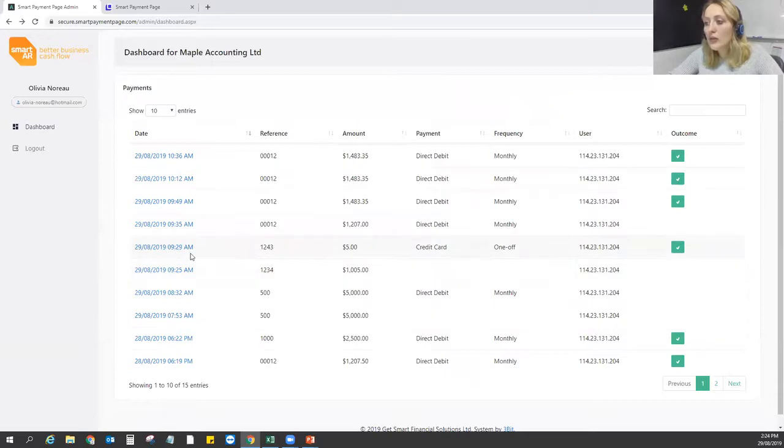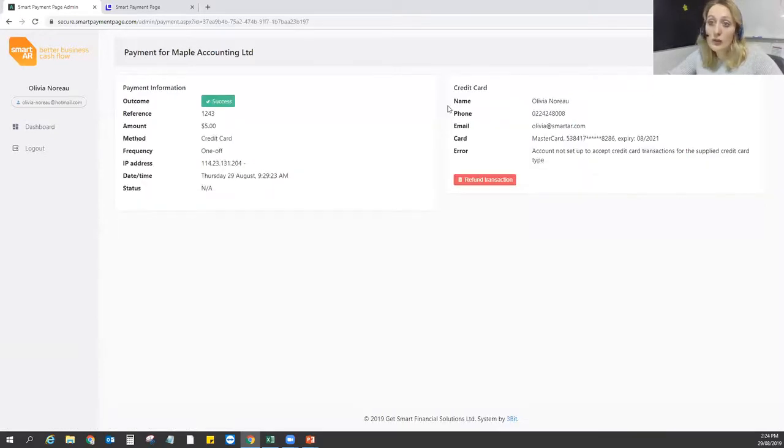And another feature that can be very useful, and it's specific to if you use our merchant facility. When a credit card payment is processed, it comes through like this. So you can see all the transactions of it. You can see the IP address.